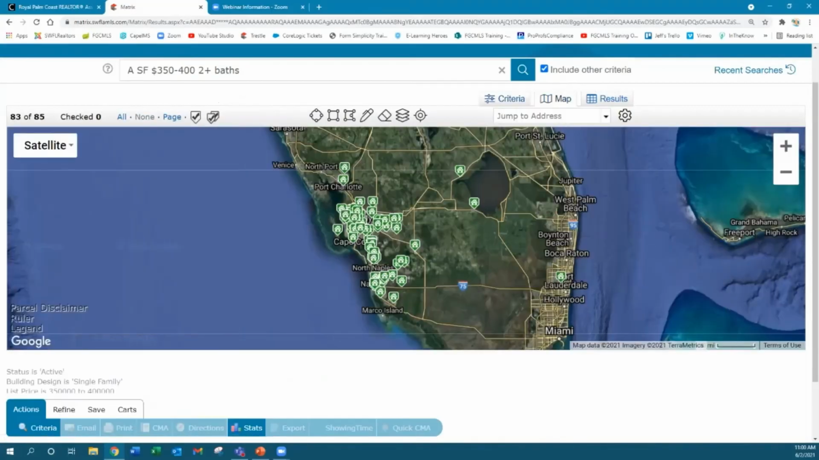And by the way, check out the speed bar. If you look at the speed bar when you're putting in search criteria, it can be really helpful for you to start to understand the code that the speed bar likes to use. So the A stands for active. The SF is, of course, single family. The 350 to 400 is the price range we selected. And then we entered two or more baths. Now, we also included the 2 to 3 bedrooms plus a den.